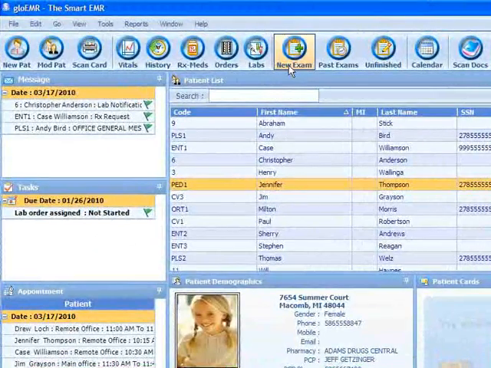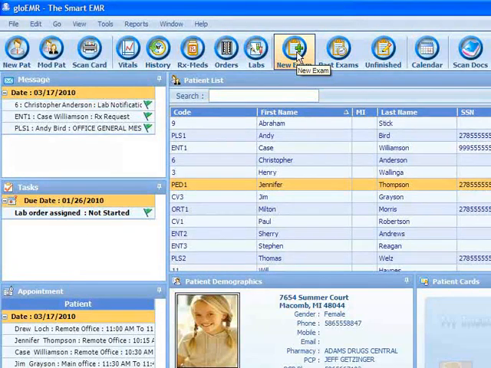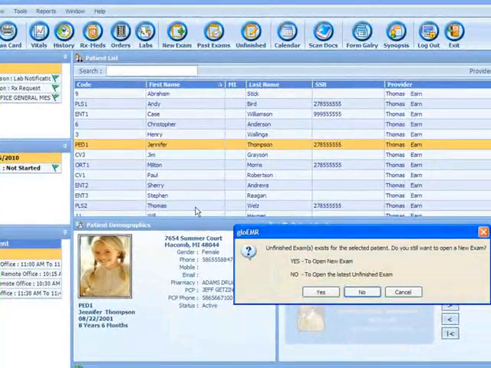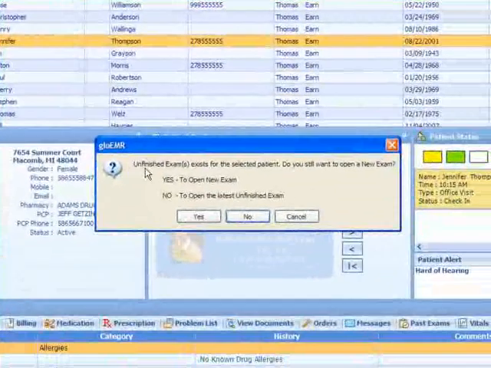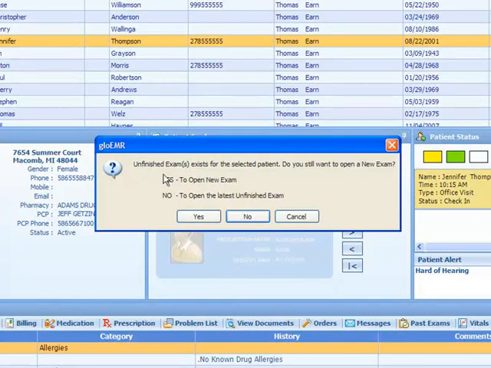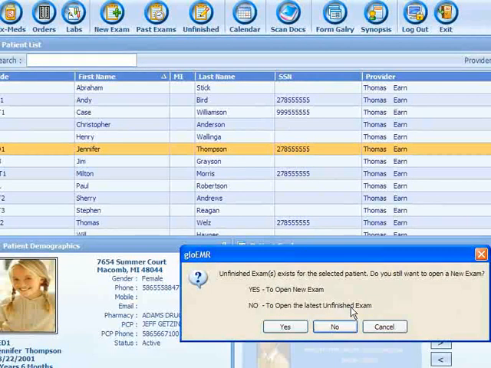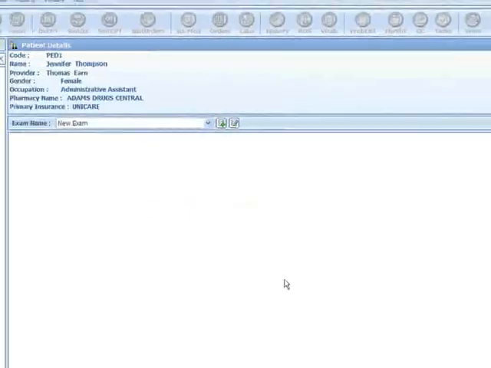So I'm going to click on the New Exam button here, and from New Exam, what you're going to see is that it launches me into Microsoft Word. Before it does that, it'll ask me, are you sure you want to start a new exam? Or if your nurse started it for you, you can say, no, I need to open the last unfinished exam because I'm not completed with it, or my nurse had started it for me. Today I'm going to say yes and start a brand new exam.